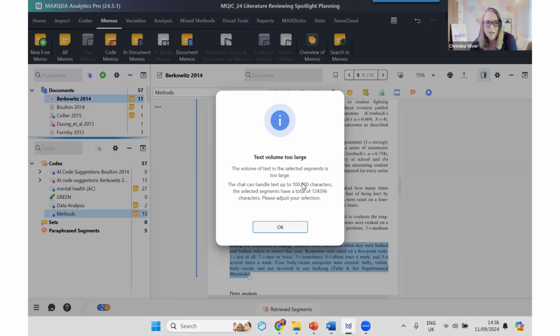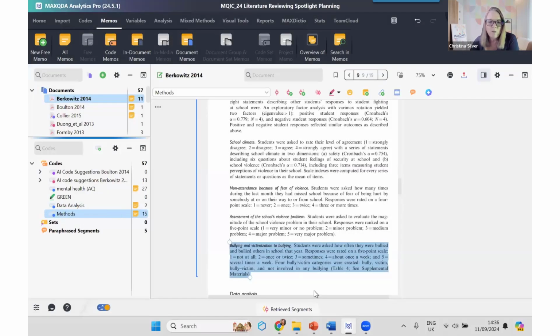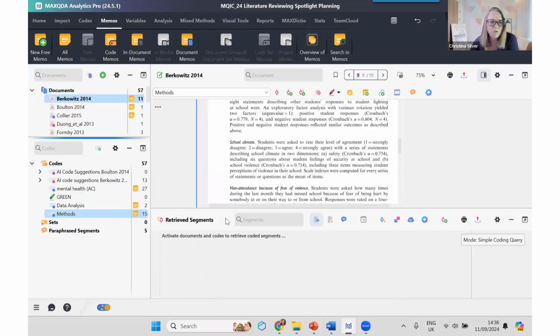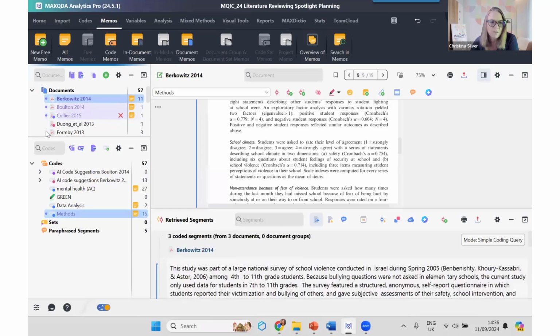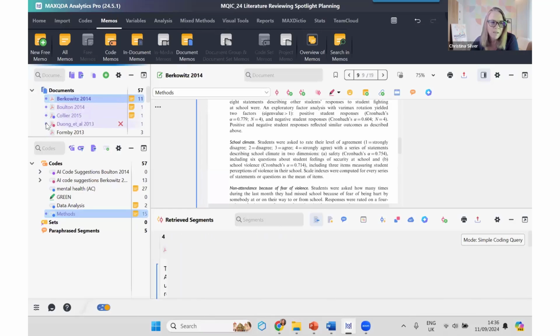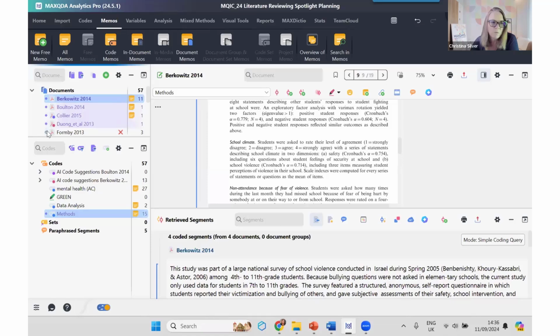How I would get around that would be to bring up my retrieve segments, and I would activate my methods and then activate just some of them. So maybe earlier I talked about how I might activate all of the articles that were published before a particular date or after a particular date.